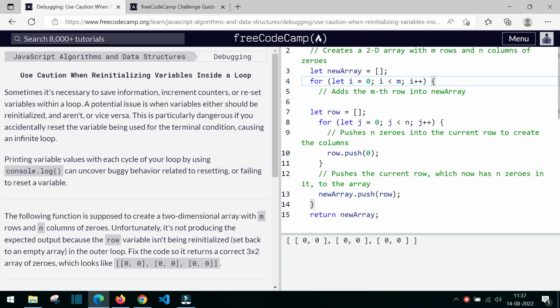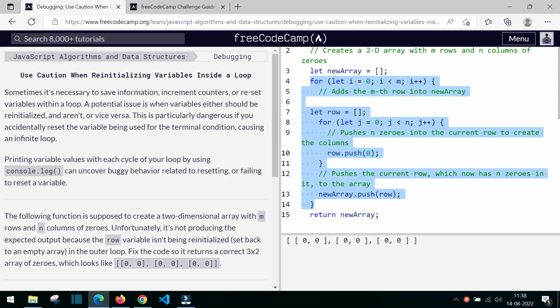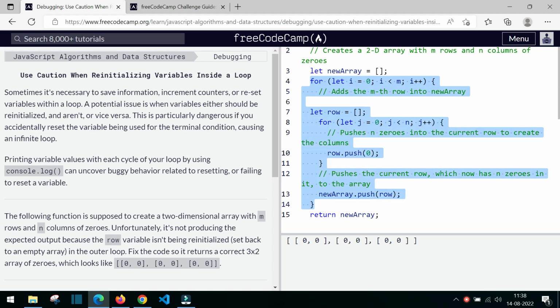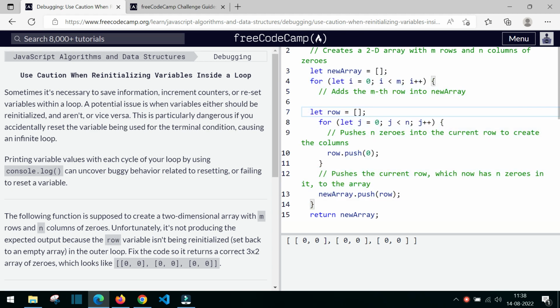So this element will be pushed to this row, and again this for loop will be executing and the next element will be pushed into this row. If it is outside here, this is not possible. That's it. Press Ctrl Enter. Like this, here also we are pushing the row into the new array, and this new array is just above this for loop. So whenever you push something, that variable should be on top of that loop. Press Ctrl Enter.